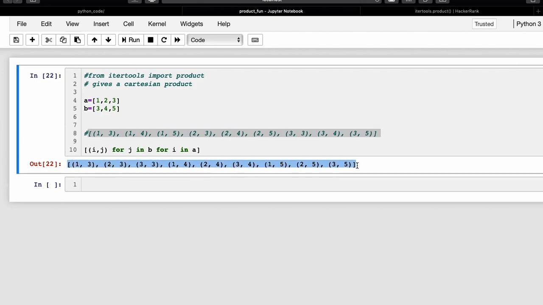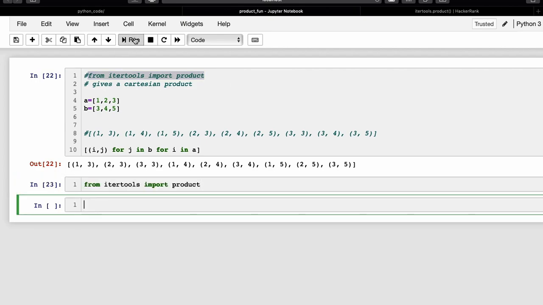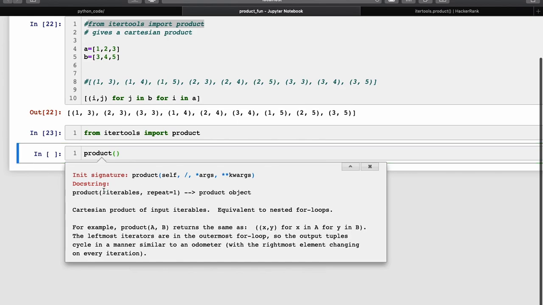Now I will do the same thing with the help of this product function. Before this, let's import the product function. Now let's see what input parameters this product function takes. In Jupyter notebook, you can see this with the help of shift and tab. One more time, we will just expand it. Here it is taking two parameters. One is iterable and the second is repeat. By default, repeat equal to 1 is taken.